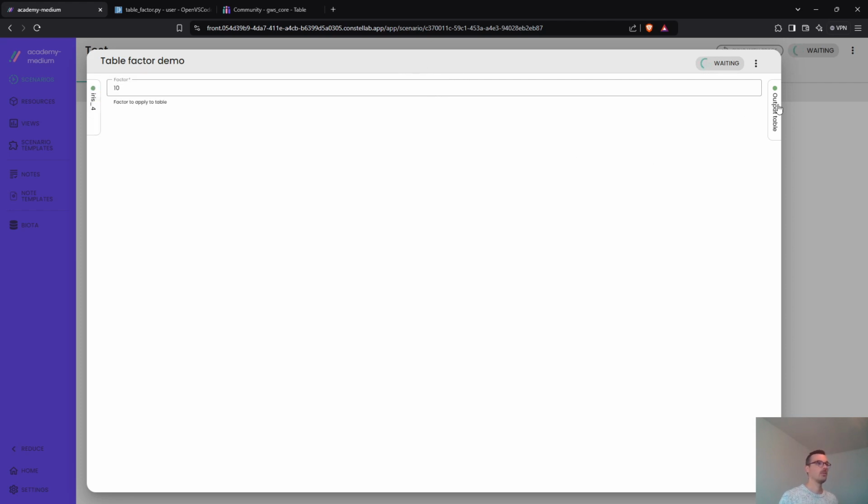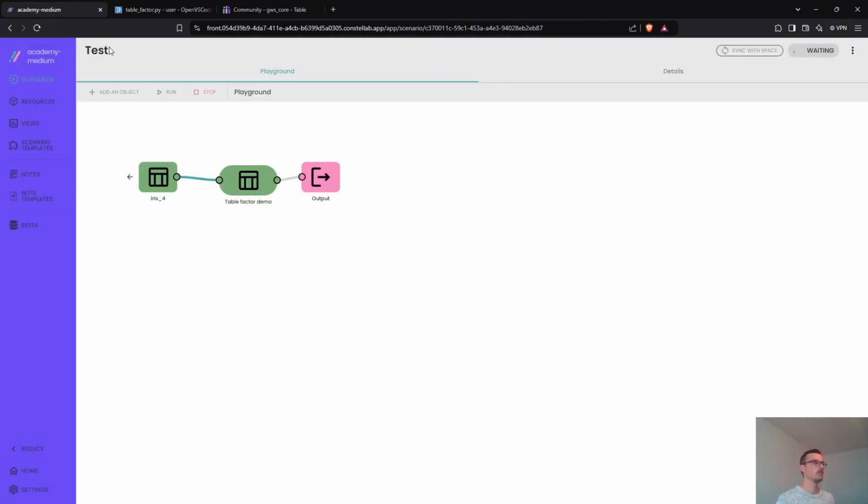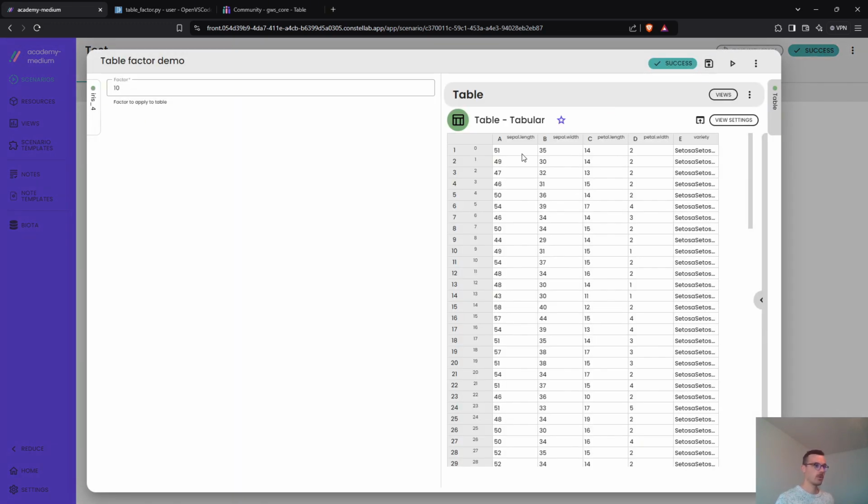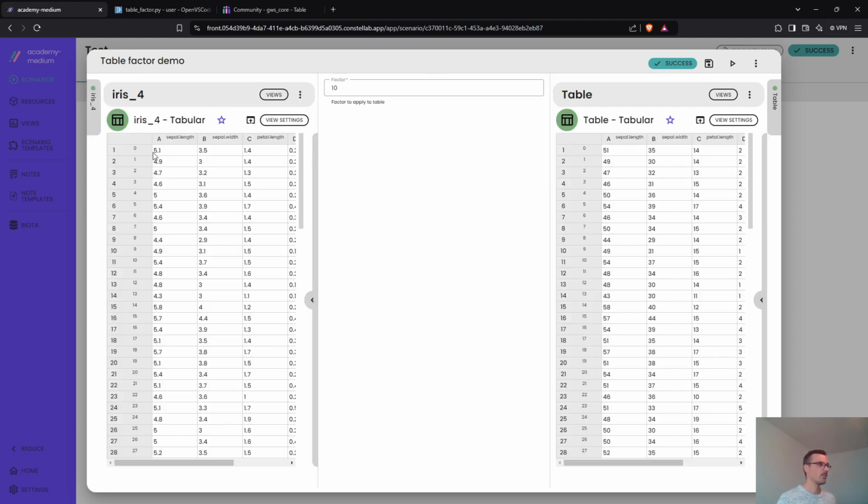So it takes a few seconds as I have a lot of bricks to load. Okay. And yeah, it works. So it also worked for the string, but now you have 51 instead of 5.1 and 35 instead of 3.5. So good. This is how you can create a simple task in Constellab.